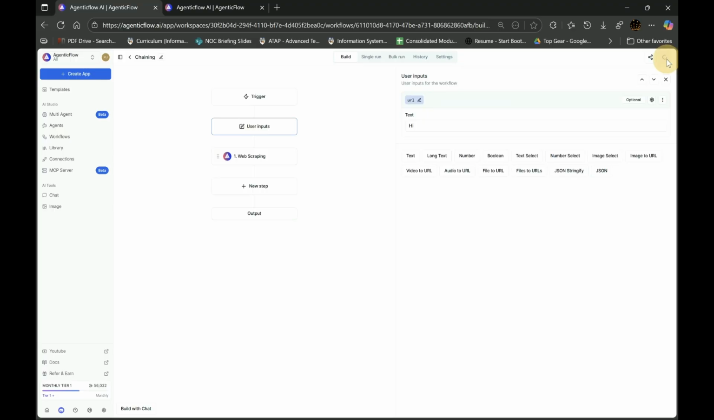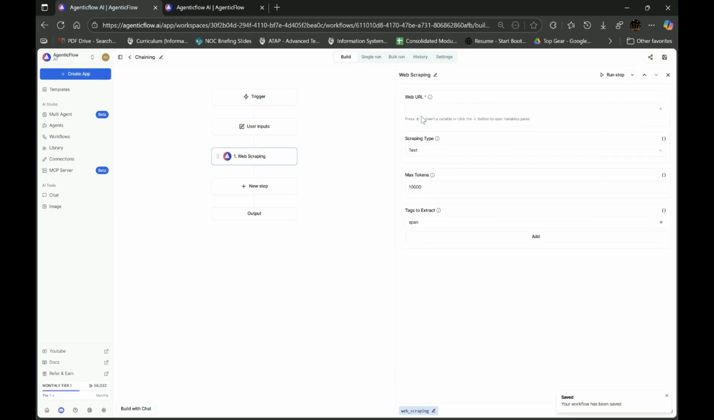Okay, hit save. Go back here. I'll just insert the variable by just selecting hex and then selecting this. The scraping type will be text only, and then the tokens we can select how many we want, but I'll just leave it as default. And then from here I'll hit save.